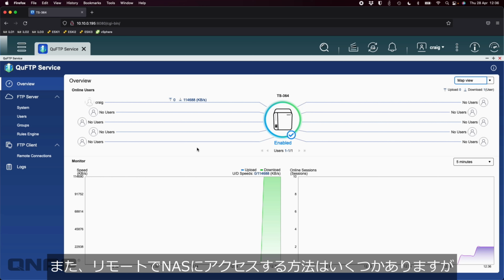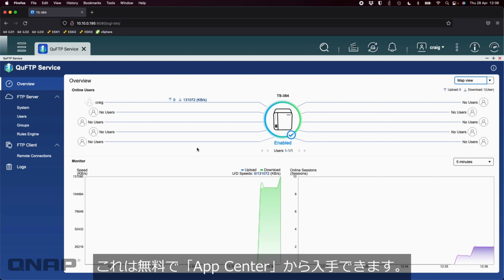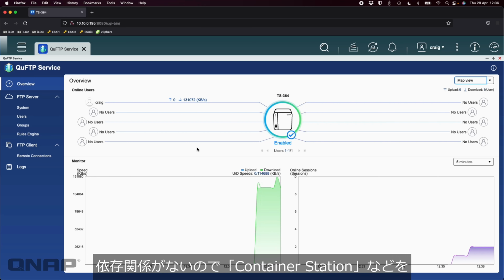Again, we do have a few different ways to access your NAS remotely. This is just one of them. This is a free app. It's just available in the App Center. It has no dependencies, so you don't have to have something like Container Station installed first or anything like that. It's just a standalone application.